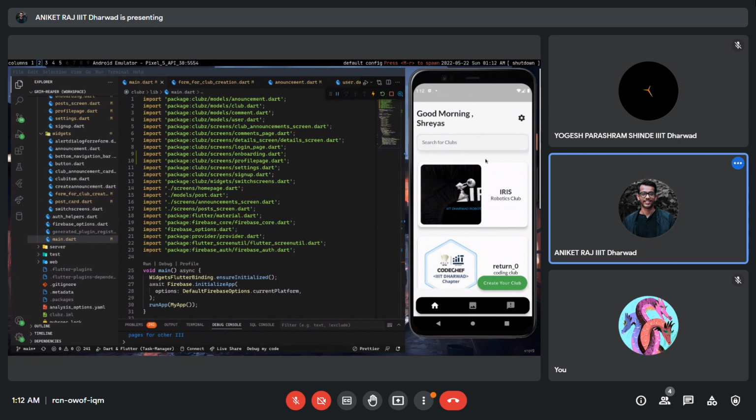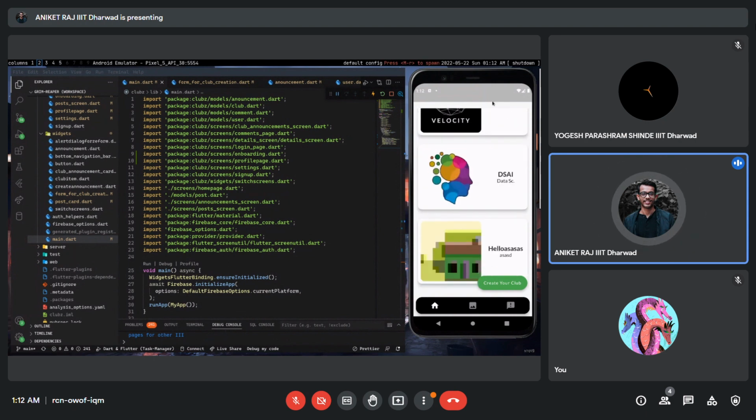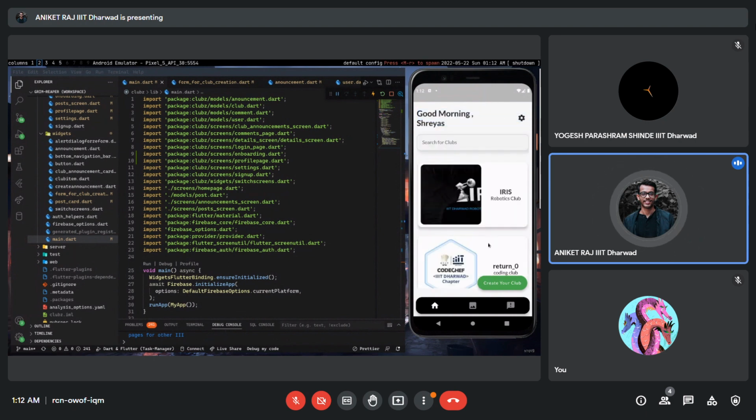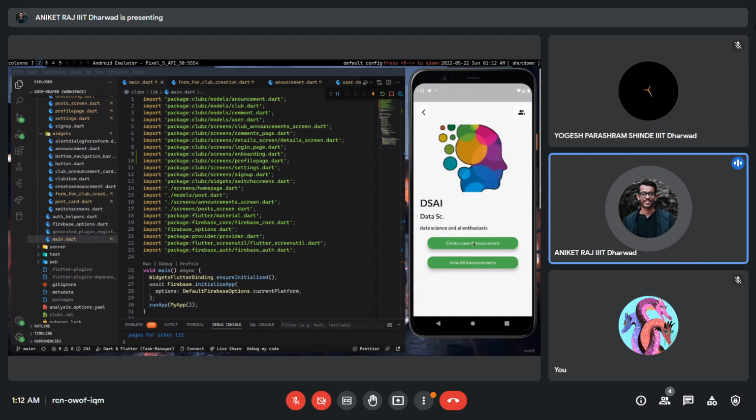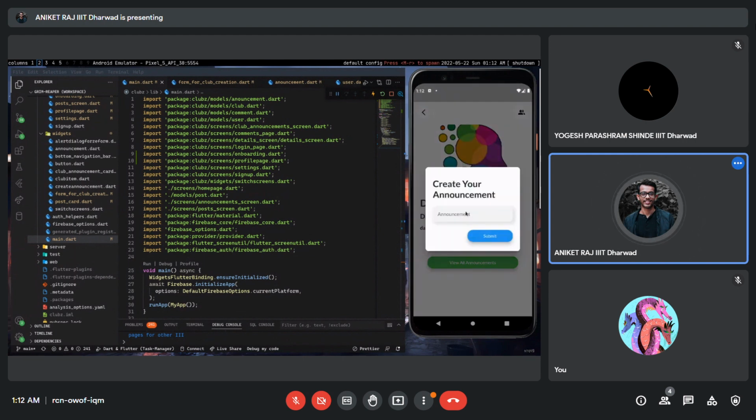If the user is logged in, we first check the name and all the details of the particular user who is logged in, and use those details to further authenticate every aspect of the application, like whether he can create a club, create a club announcement, or can only join a particular club if he's not the owner of that club. Like Shreyas is the owner of DSI Society, so he can create a new announcement for the DSI Society.